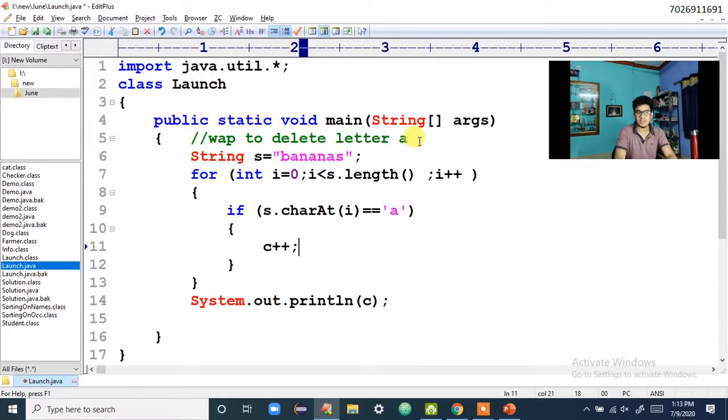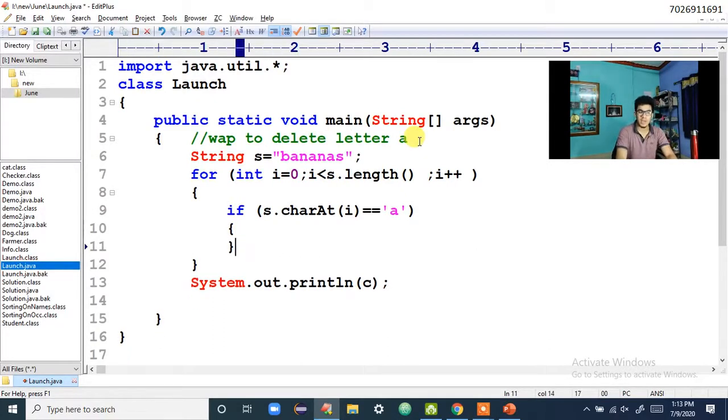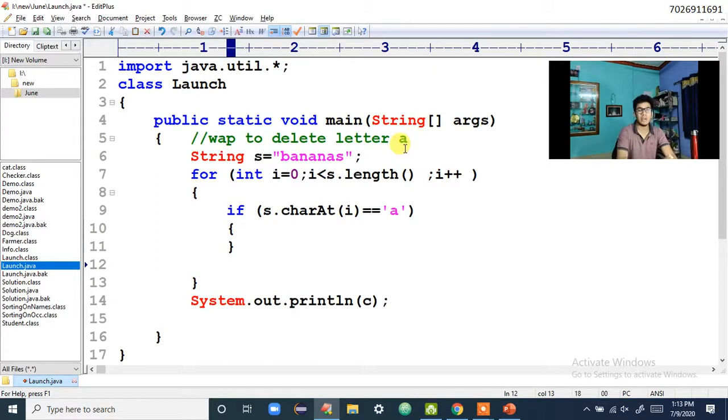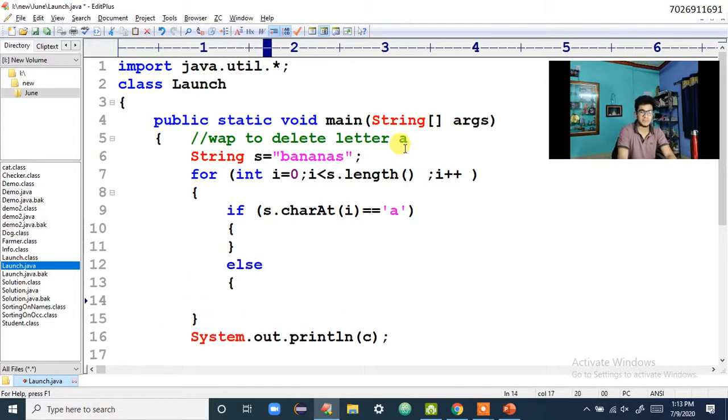So I have to ask the question: is the character equal to A? Yes. If it is equal to A, it will agree: I am the character A. What do you want? I will ignore. I'll tell there is an else part.